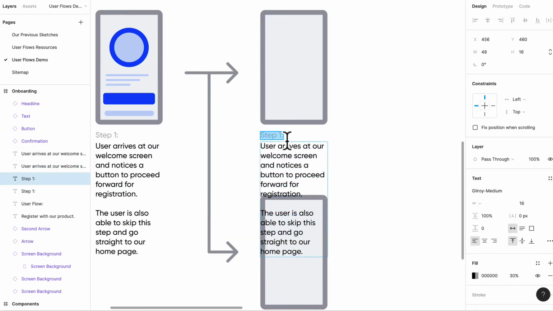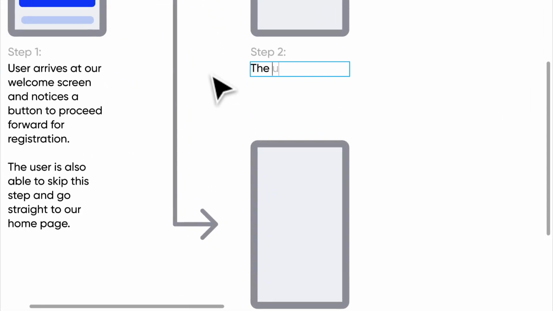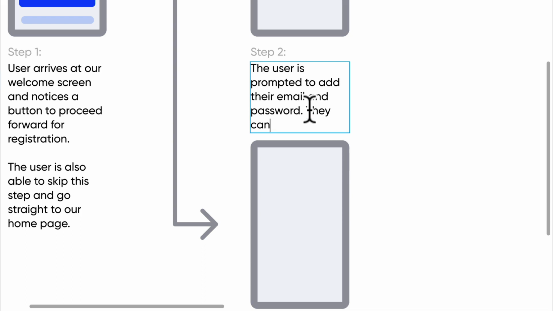So step two, we're not going to really focus on the actual home screen right now, but we're going to focus on step two. And step two should be something like the user starts the registration process. So maybe the user is prompted to add their email and password. They can confirm those details and proceed.